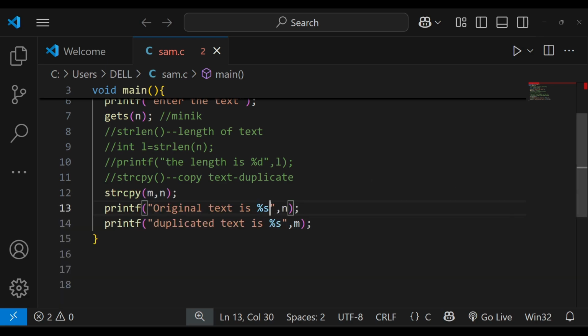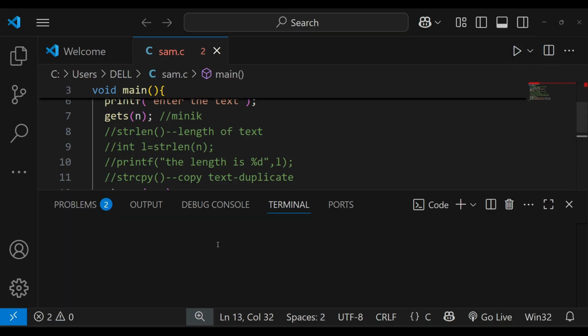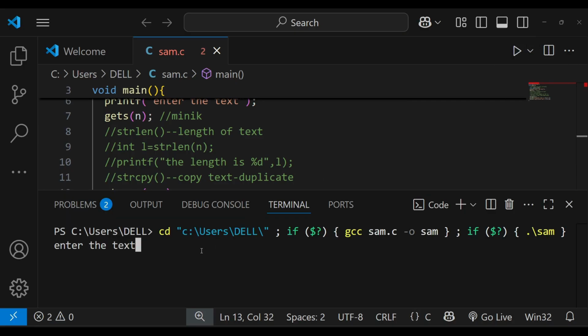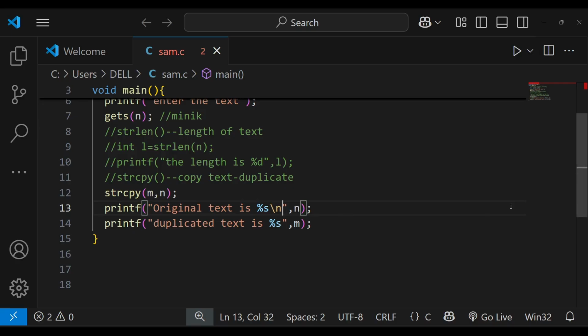Why is it in the same line? Because I have not used /n. Right? Now just try to run the code again and just give a name, for example, say Anik. So now there will be original text is Anik and duplicated text is Anik. In this way your strcpy is working.